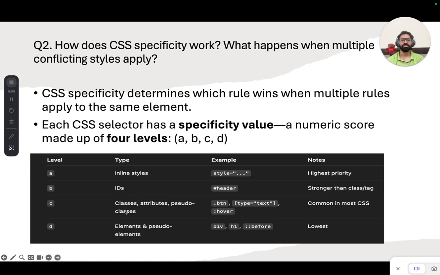Next is label C, in which classes, attributes and pseudo classes come into the picture. For example, dot button, type equals text, and colon hover. These are some examples of classes, attributes and pseudo classes which are label C. This is very common in most CSS, wherever we apply it. So if the above two labels, inline style and ID style, are not present, then label C will have the priority.